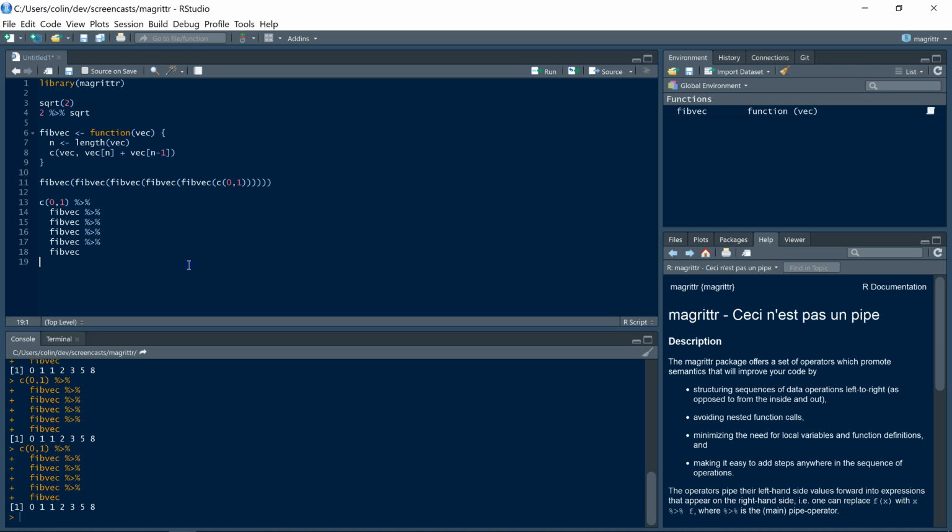So where this really starts to come in handy is when we're doing data analysis and we have functions which, say, take a data frame as their argument and then return another data frame. So an example of that in base R is the subset function. We can have a look at this.